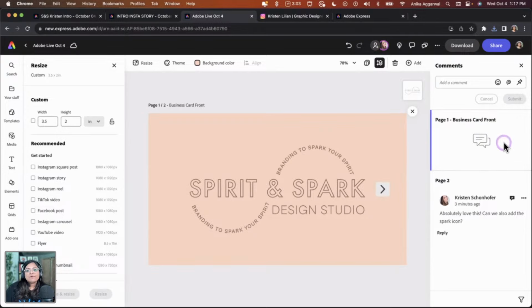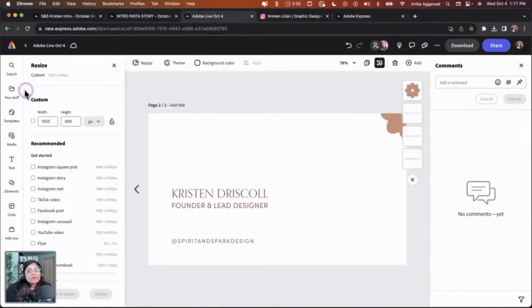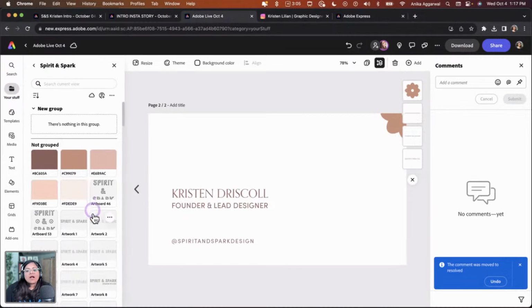And it's disappeared from my comments panel. Go back and see the next, and you click on it. It redirects you to the page where the comment was made. And here it says, absolutely love this. Can we also add the spark icon? Yes, we can. I'm going to reply to Kristen and say, yes, we can. And then I'm going to go ahead, resolve the comment, and go back to my libraries here and maybe add the spark icon.